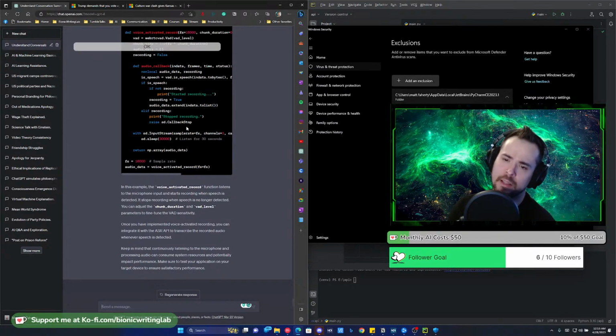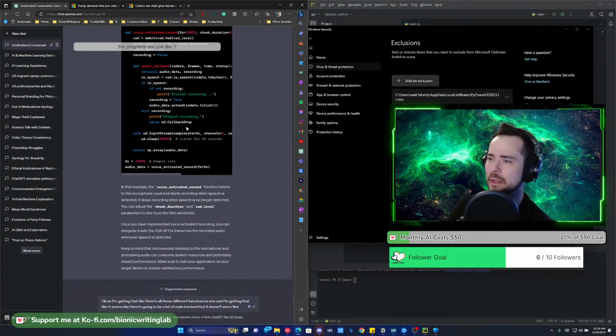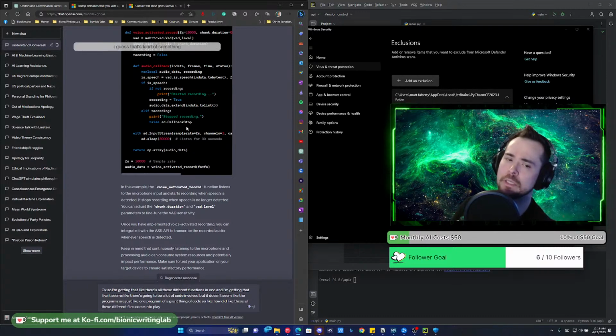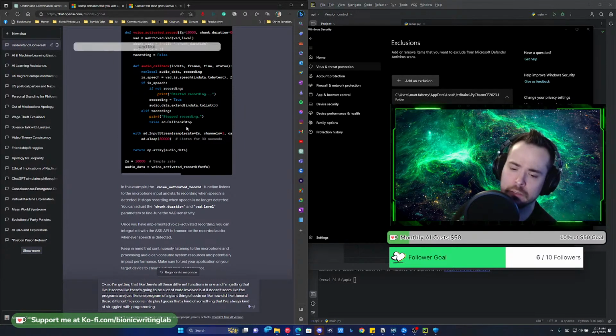Okay, so I'm getting that there's all these different functions and whatnot, and it seems like there's going to be a lot of code involved, but it doesn't seem like programs are just one giant thing of code. So how do all these different files come into play? I guess that's something I've always struggled with in programming and understanding.